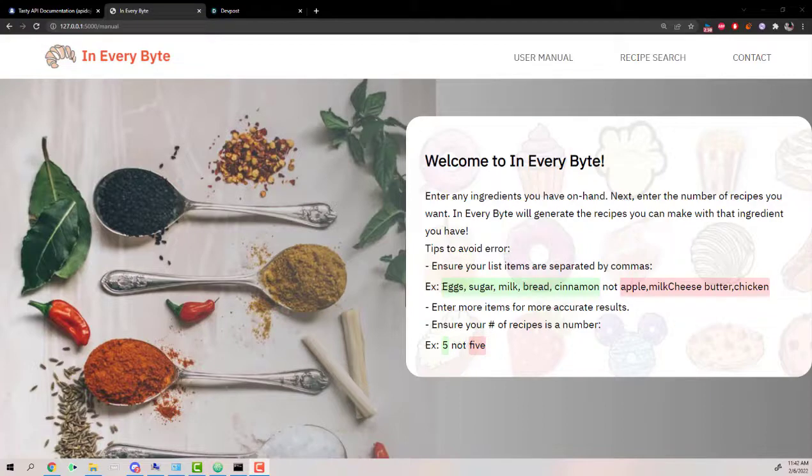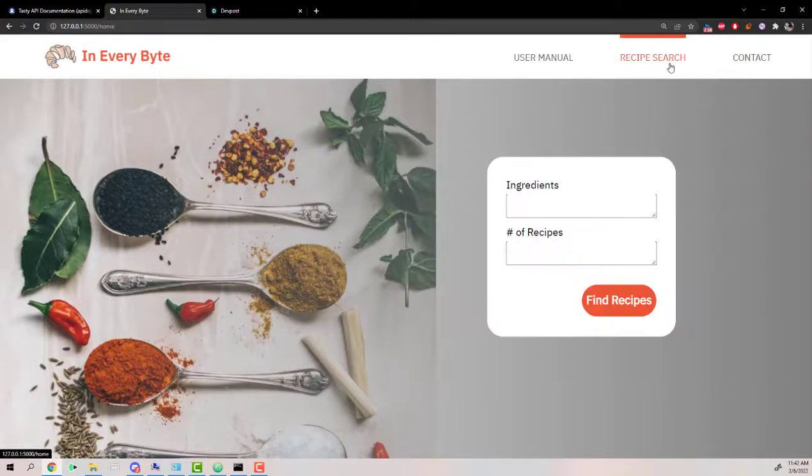So for example, let's say we have these specific ingredients in hand. So we go to recipe and search, we put in the ingredients, and let's say we want 5 number of recipes, or we can have like 7. And then we click find recipes.